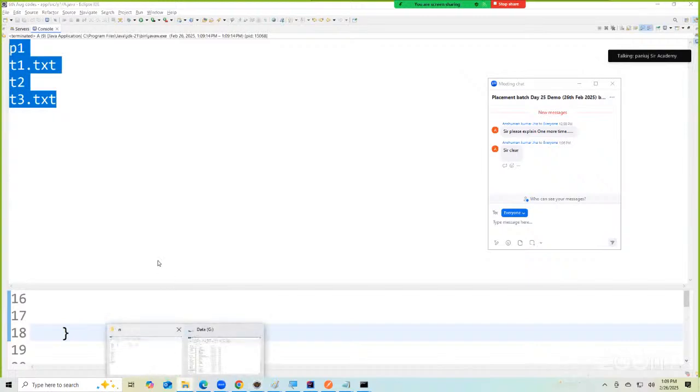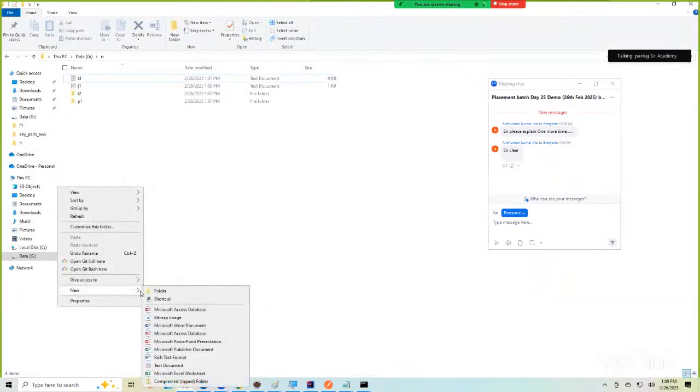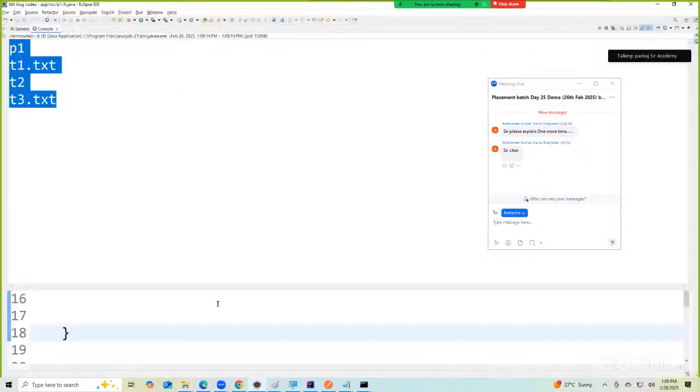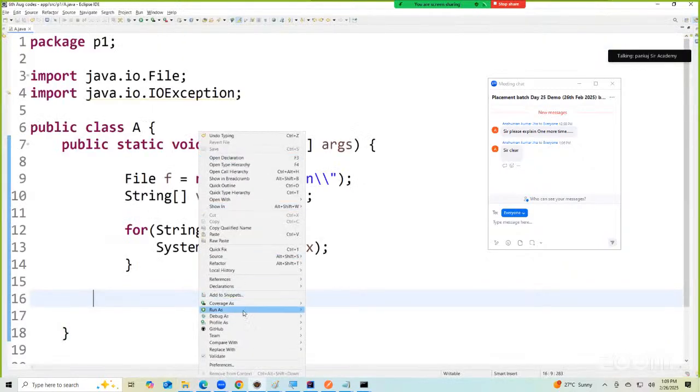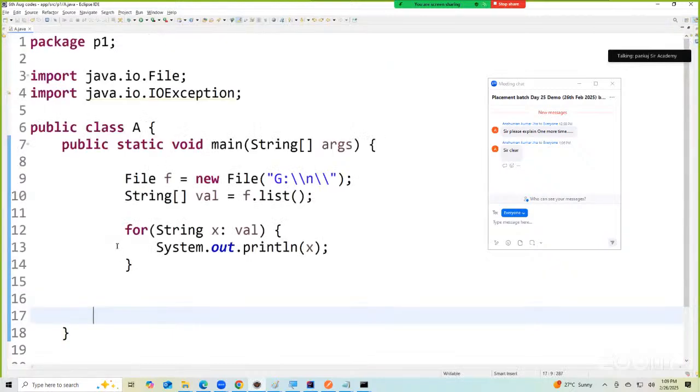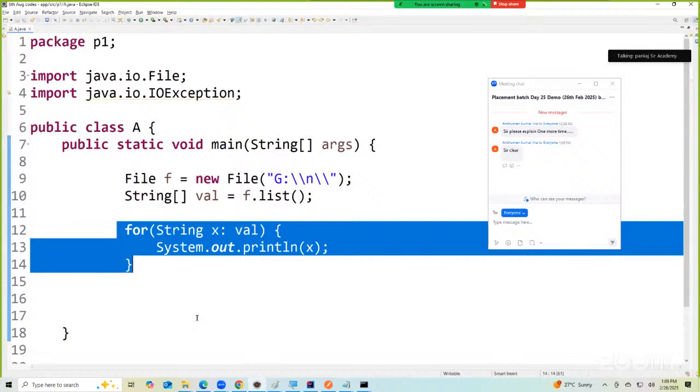If I add here another file, I need not worry about changing the loop. If I now create here another folder P2, just observe. If I right click, run as Java application, see this here, P1, P2, I did not change the loop. The loop is automatically iterating the number of times the data is getting copied from val to x.